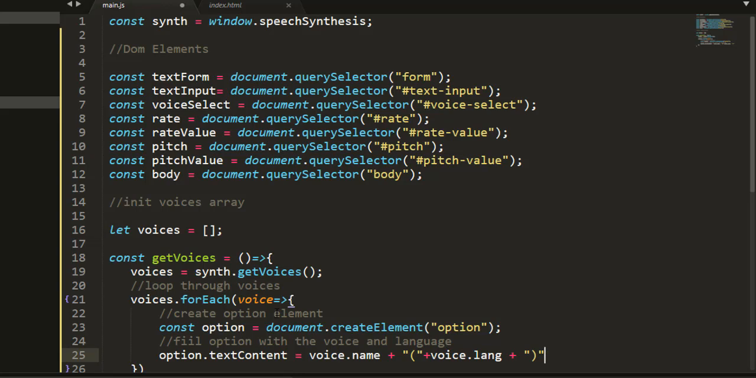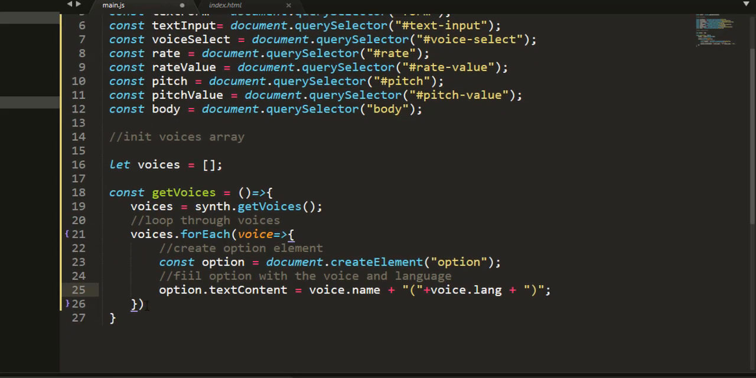I think we are good to go. Let me check if everything is all right here. What we're trying to do is fill the option with the voice and language. We have option dot textContent equal to voice dot name, which is the name of the voice, and the language of that particular voice. So we are concatenating it here. Now let's proceed.